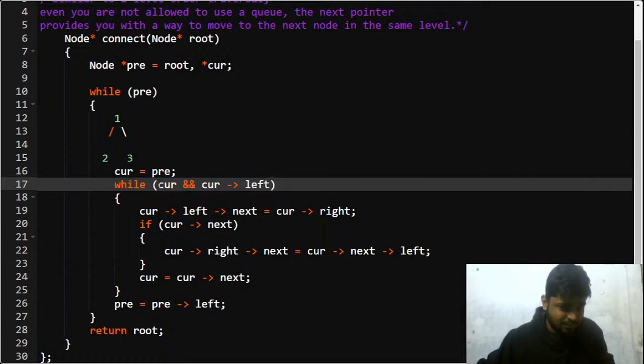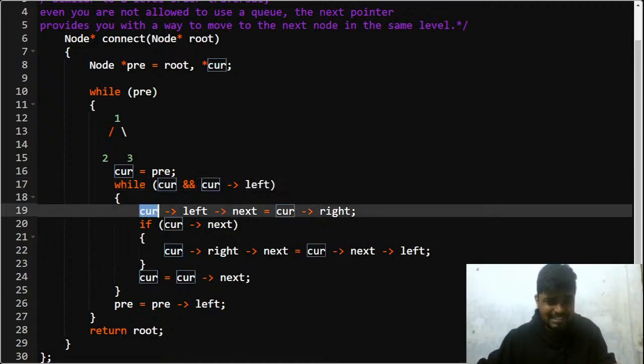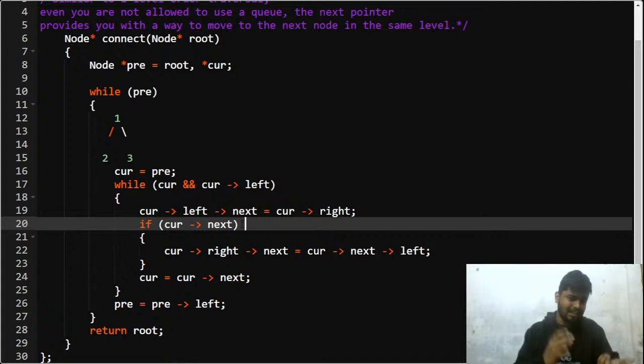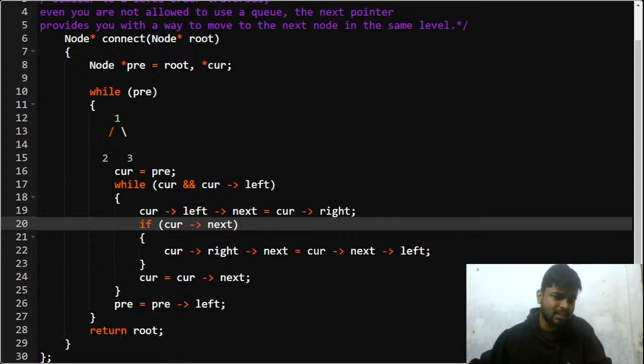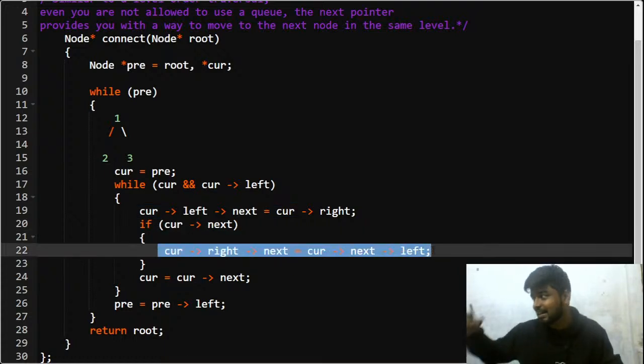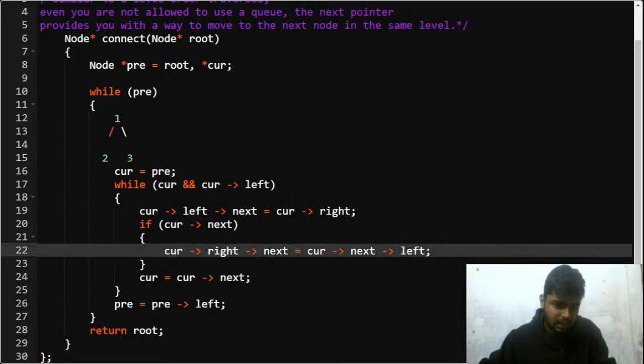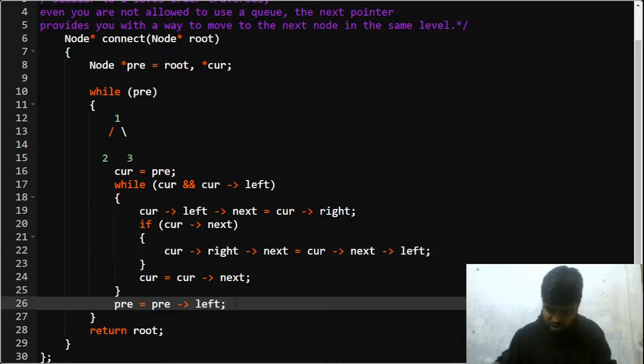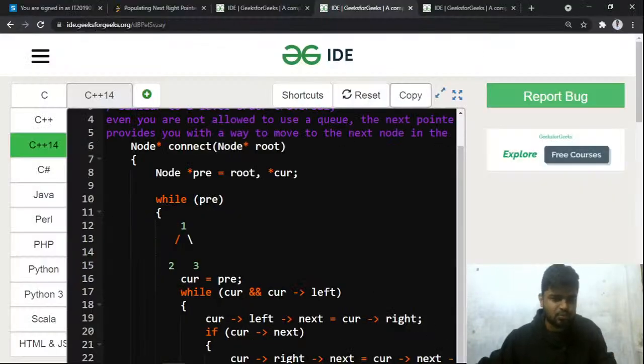So you check if the current node and its left child exist, then its left child's next will point to its right child. And if the current next exists, that means the current node is not the last node of that particular level, so in that case its right child's next will point to the current next node's left child, right? For node 2, which has children 4 and 5, 5 will be pointing to 6, right? This is what I was saying. Now for changing the level, you do previous is equal to previous left. This way you do it.